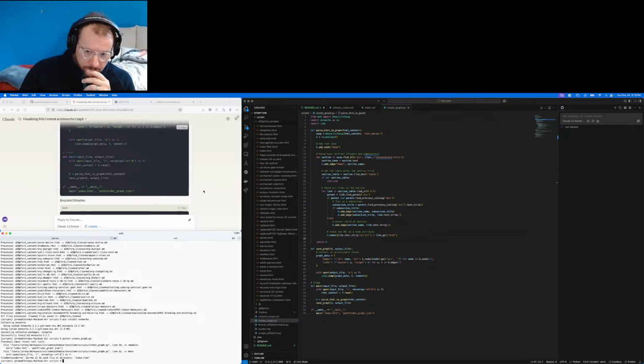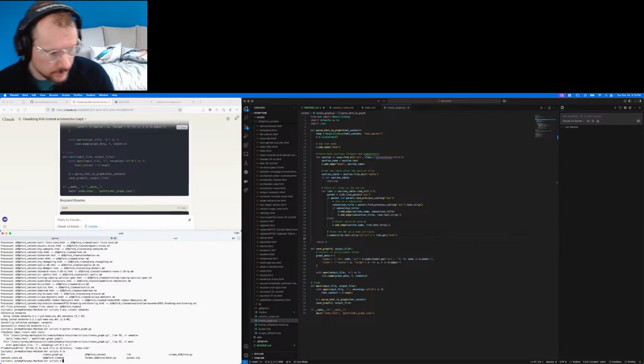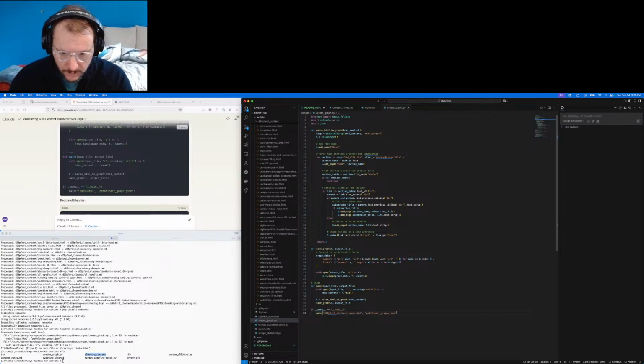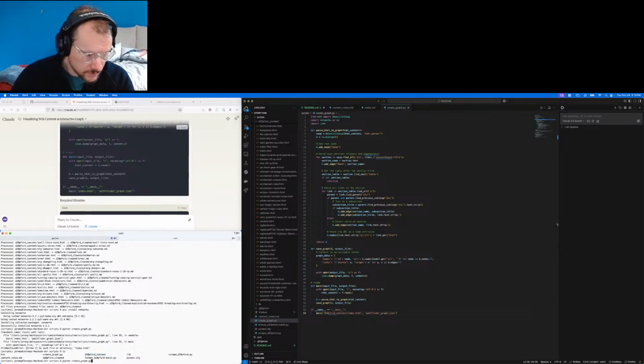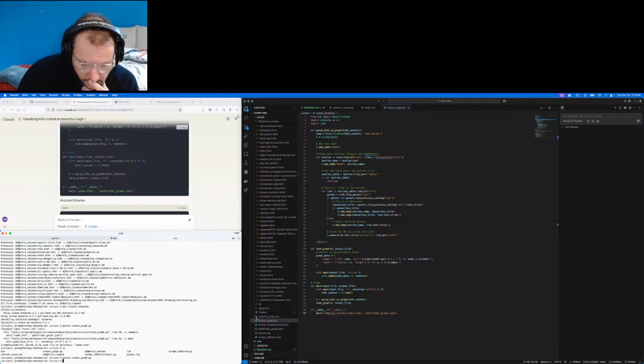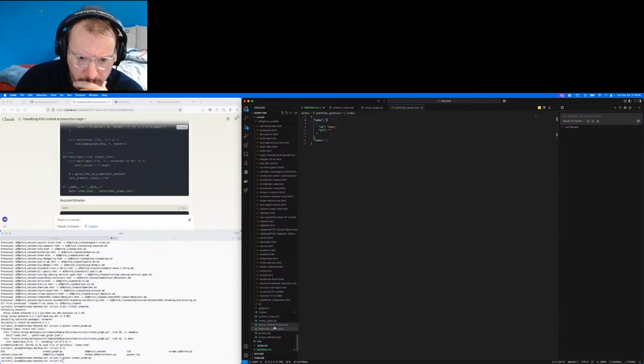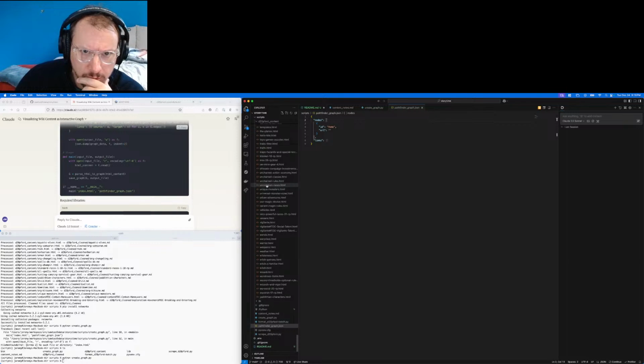So, this is where we're starting back off. Let's see if that works. Alright, Pathfinder graph. Oh, that sucks. It's got nothing in it. Okay.